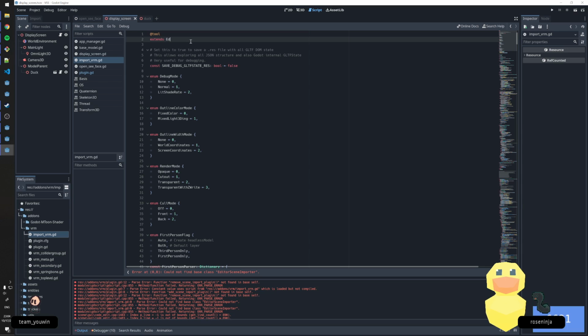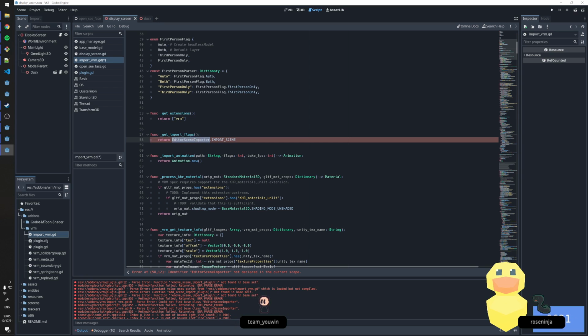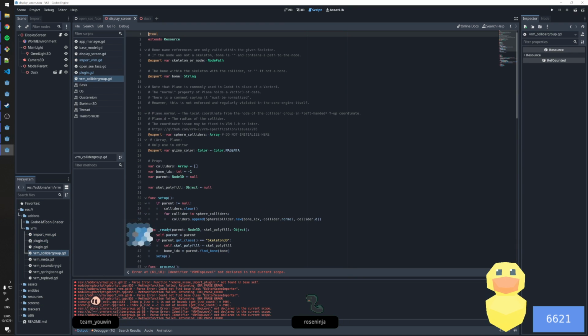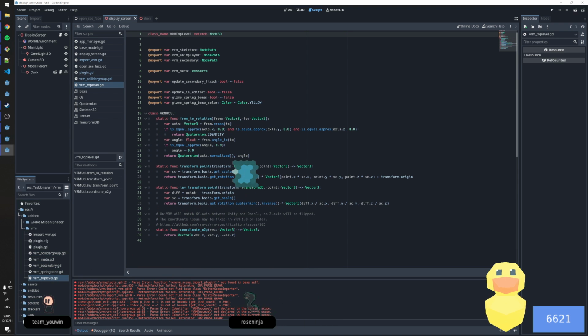Right, editor scene format importer, I guess. And then identifier. Maybe actually, if we just do editor scene format importer, import scene. Does this exist? Oh, maybe. Maybe we're getting there. If I just go through and change all these to the correct thing. VRM top level. VRM top level. This needs to be... I guess that's fine.